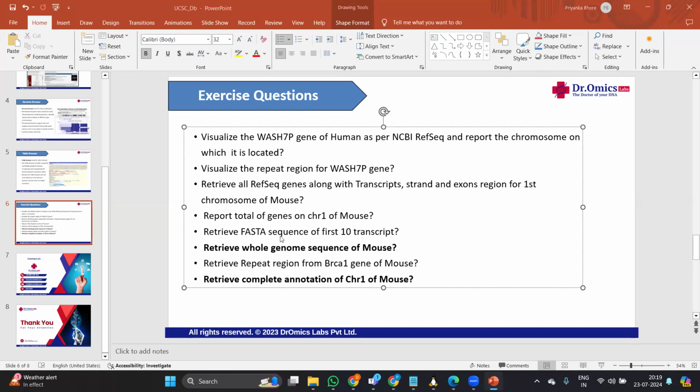Okay. So here we have to retrieve, so we will simply go to the table browser and retrieve the complete genome sequence of mouse. In the UCSC database, I have told you from the download section how you can download the complete genome. That might be clear to you all.